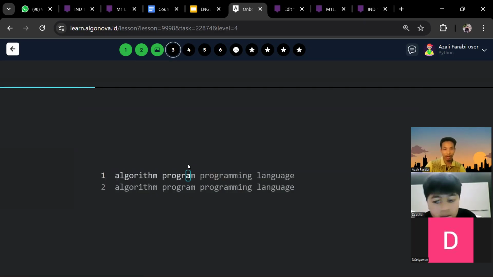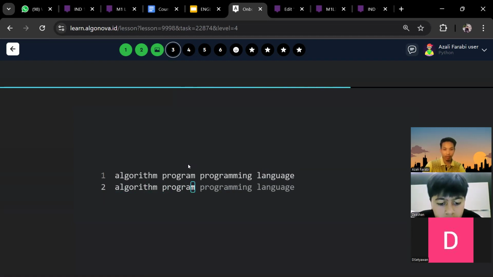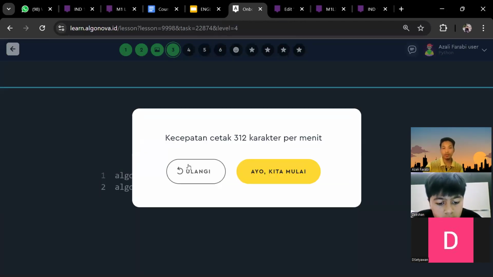Algorithm, programming language, and then again, algorithm, programming language. And you'll see your speed here. So like mine, it's 312 characters per minute, something like that.